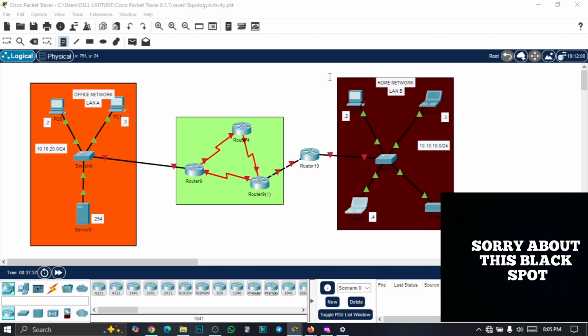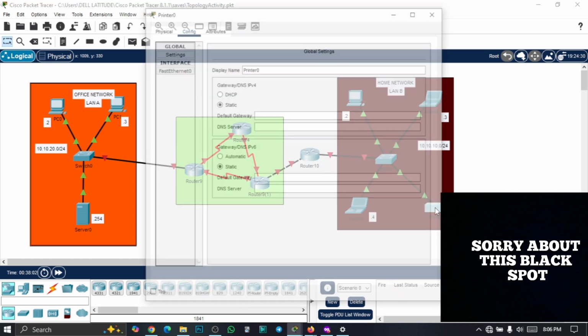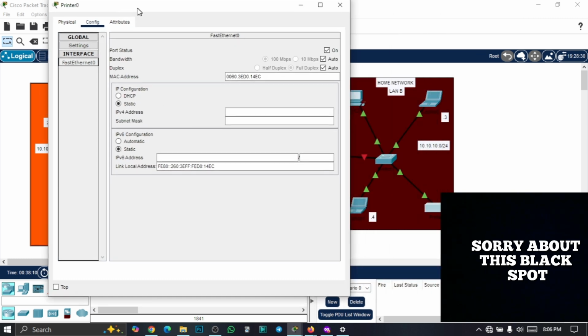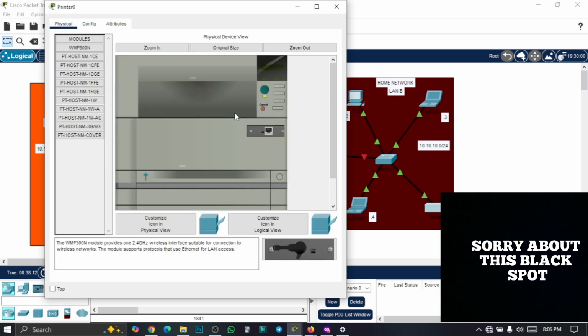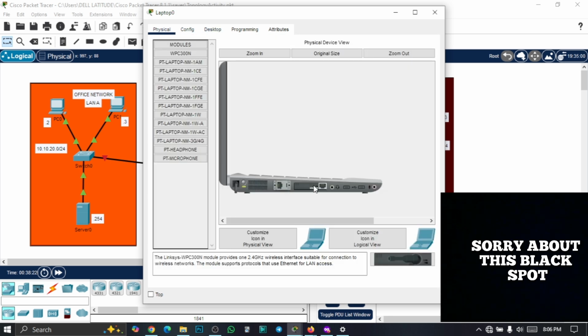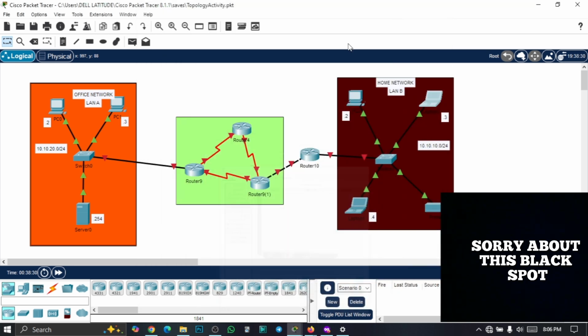Click on the printer. I use this to activate the select cursor. Click on the printer, come to config, interface. Under interface, Fast Ethernet 0, that's the interface of the printer. If I come to physical, this is the interface of the printer. All the devices have their own interface. This is the network card, the NIC, where we are configuring those IP addresses.